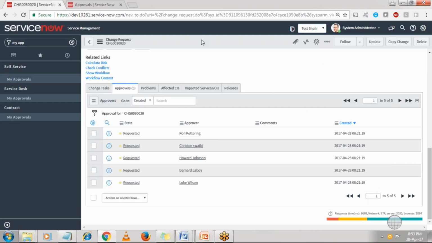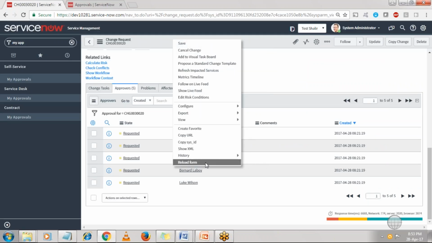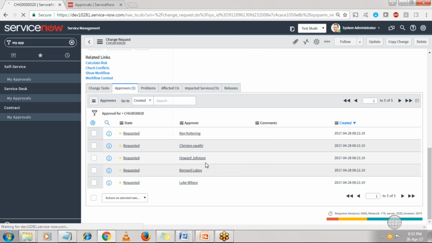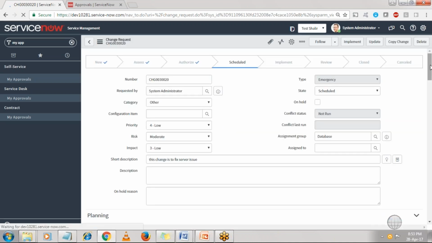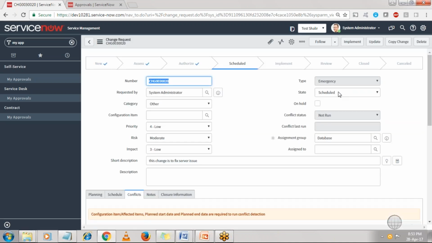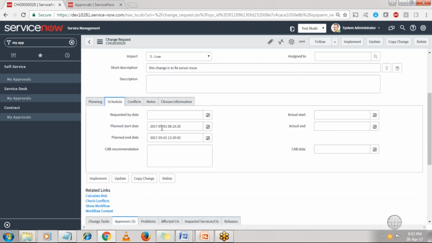So now if I refresh the change, how will I refresh the page? Right click and go to the last option, that is reload form, then the page will get refreshed. So once you go over here, now you can see the state has changed to schedule. Once the state is changed to schedule, only the scheduled changes can be implemented on the scheduled date. What was the scheduled date? I gave 1st of May, correct?